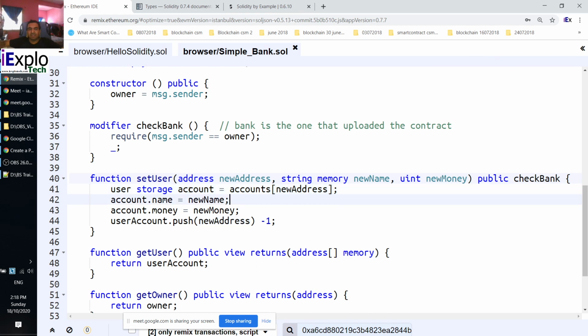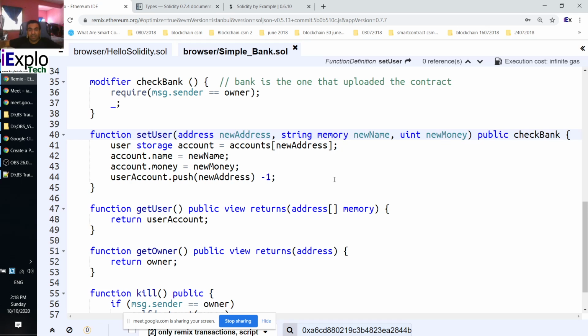So this is the purpose of set user actually. The purpose of this function set user is to create a new account. Of course, user cannot create their own account. Only bank can create the account. Bank, that means only bank. Check bank is required here. Only the owner can create a new account.